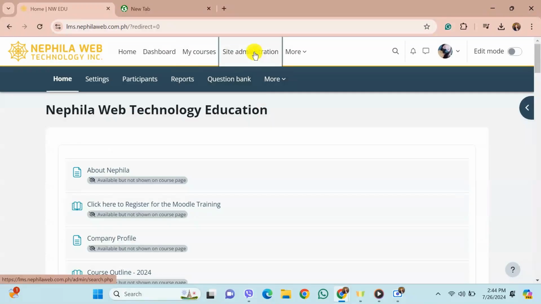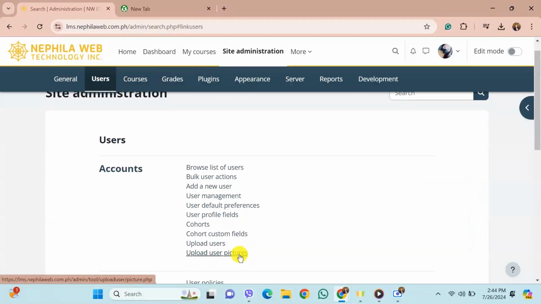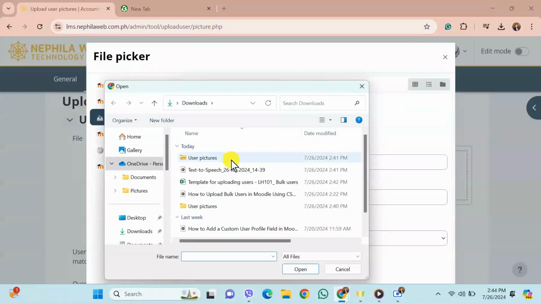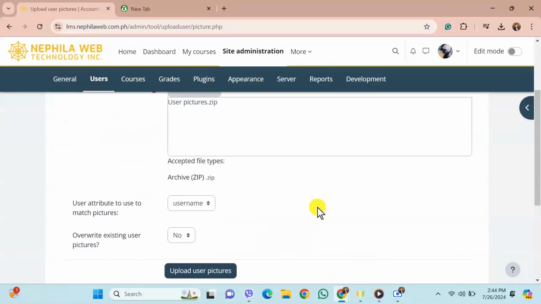Click on Site Administration in the navigation menu. Under the Users tab, click on Upload User Pictures. Click on Choose a File and select the zip file containing your user pictures.